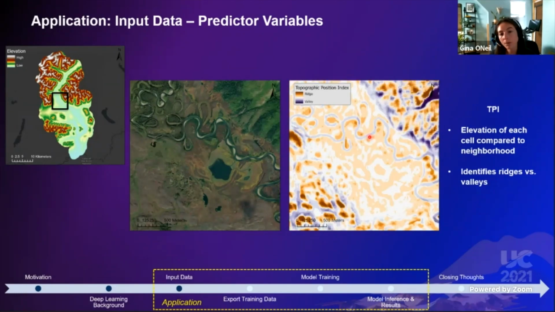The next derivative that we're using from the DEM is called the topographic position index, or TPI. And this index is essentially looking at the elevation of one cell in your image or your raster, and it's comparing it to the cells around it. So is this cell higher or lower than its neighborhood? And in that way, TPI is meant to identify to what degree is something a ridge or a valley. So if we look at our zoomed in example here, we're seeing that some values are picked up along those stream banks by the TPI.